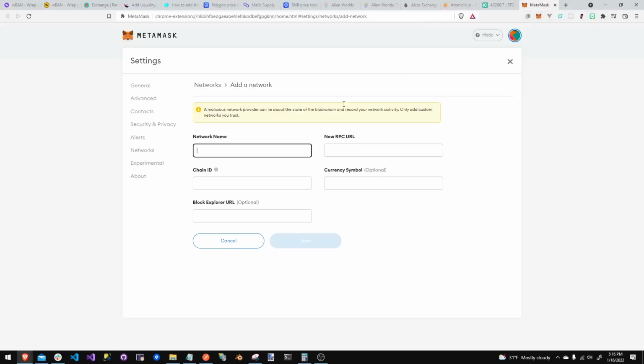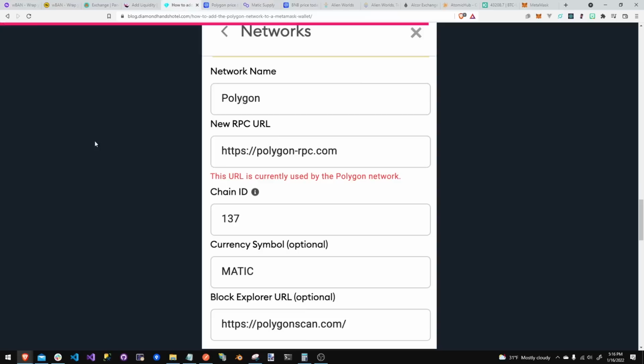It's going to open up a new page. It's going to ask for all the details. This is a page right here I found really easy with a Google search, and we may be able to link this for you that tells you the numbers that you need to put in there that will connect you to the Polygon network.